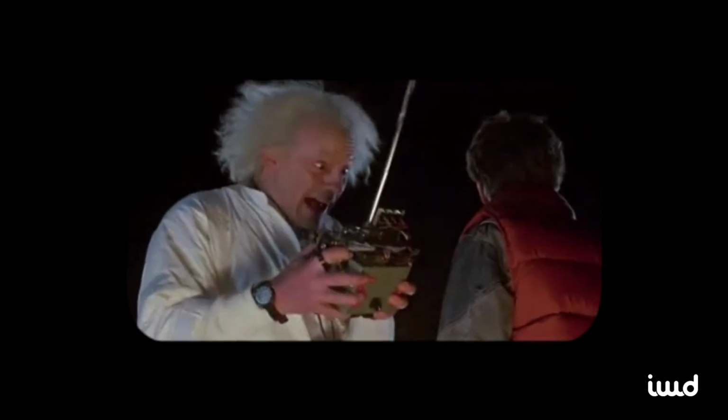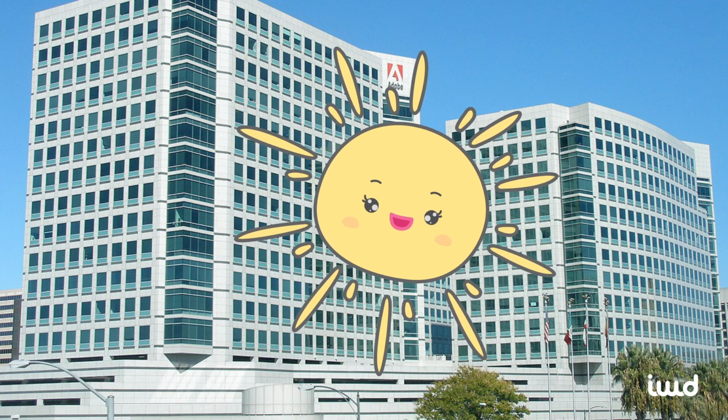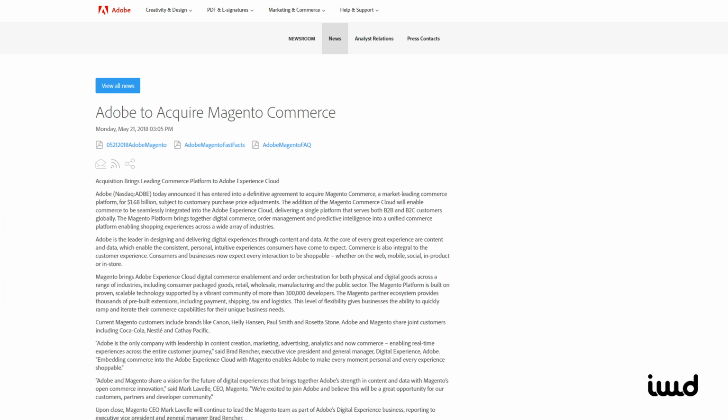Now let's jump in our handy-dandy time machine and take a quick trip back to August 21st, 2018. It's a sunny day at Adobe's world headquarters in San Jose. The Adobe Experience team just received the news that the Magento Commerce acquisition for $1.68 billion is complete. The whole office is up in arms cheering.